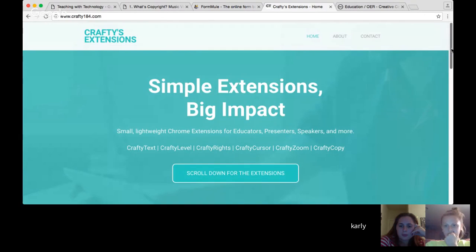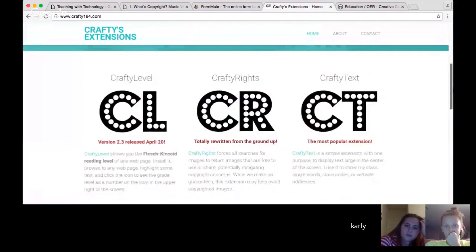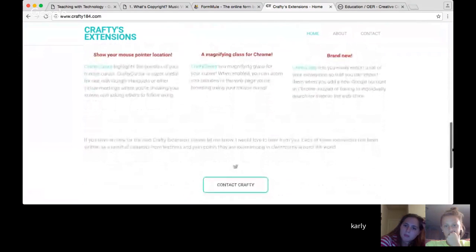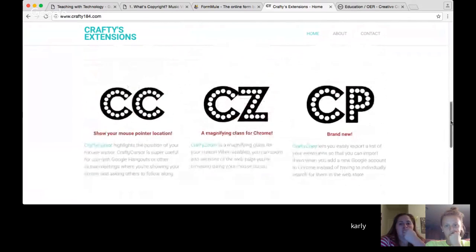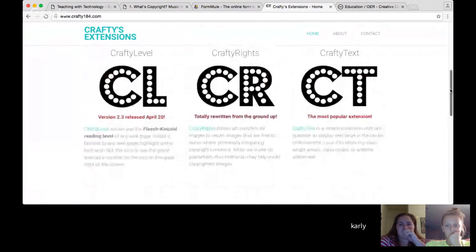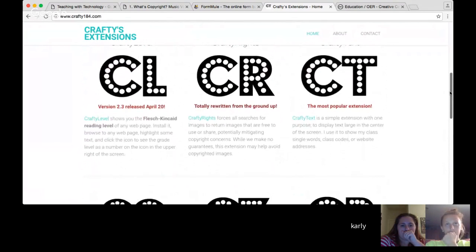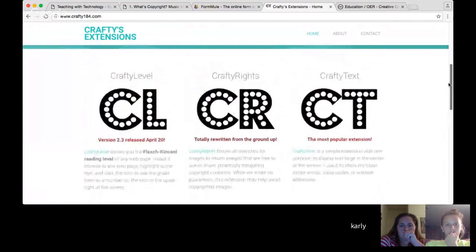So it includes 6 different extensions as of right now, and this website is always adding more extensions. And you can even contact the creator and give ideas for what type of extensions might be helpful for other teachers as well. Like I said, there's 6 of them right now.